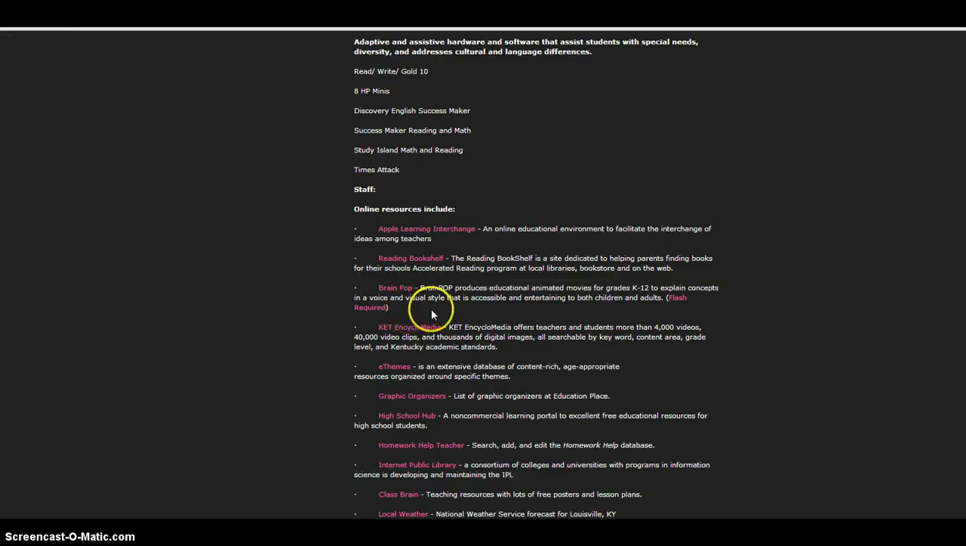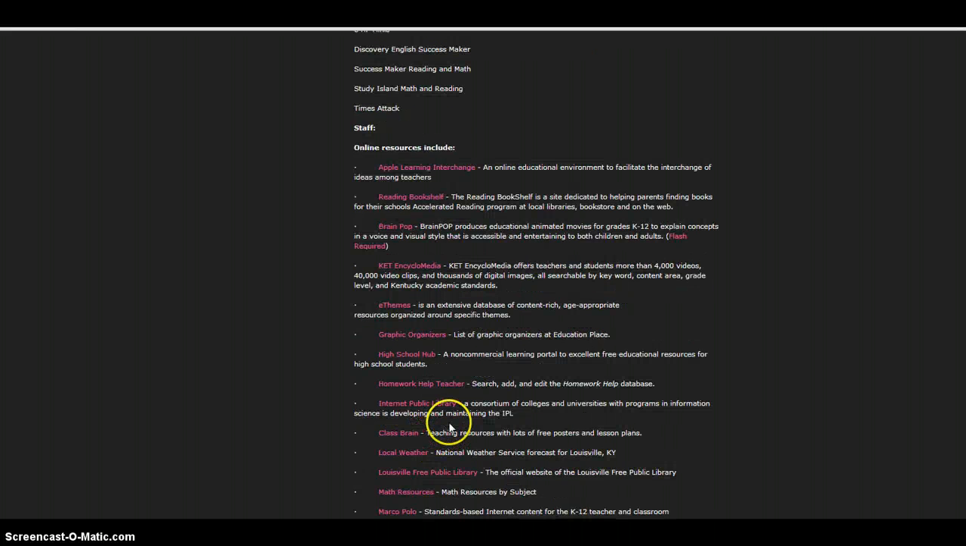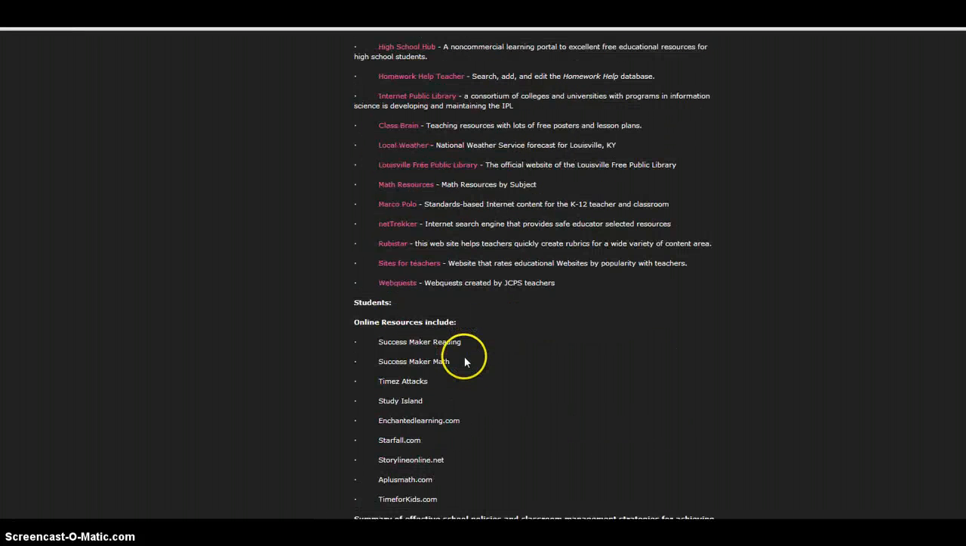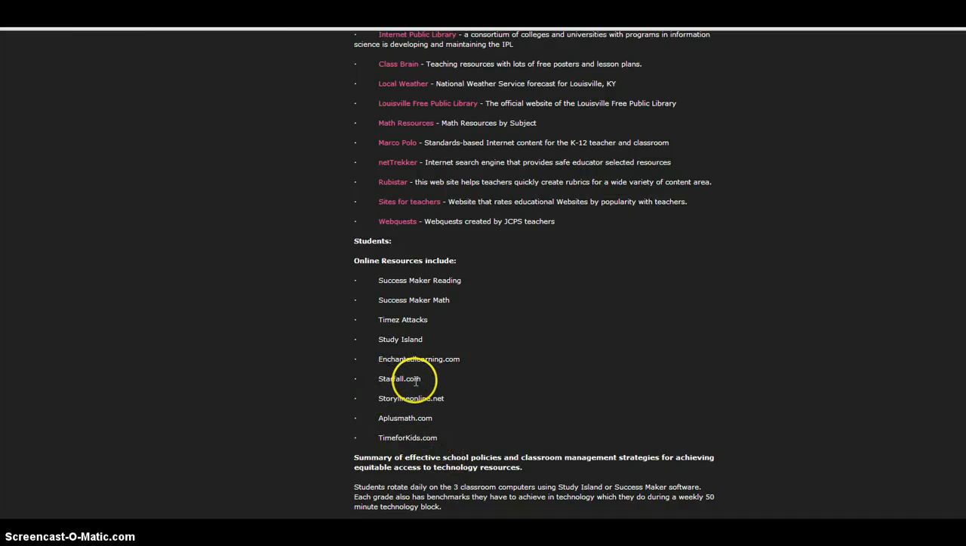Here are some other websites the staff likes to use, such as Brain Pop, Graphic Organizers, High School Hub. This one actually is on our online resources for JCPS schools. The Louisville Free Public Library. And then here's a list of the different resources we use in the classroom, such as Starfall, Study Island again, and Success Maker.